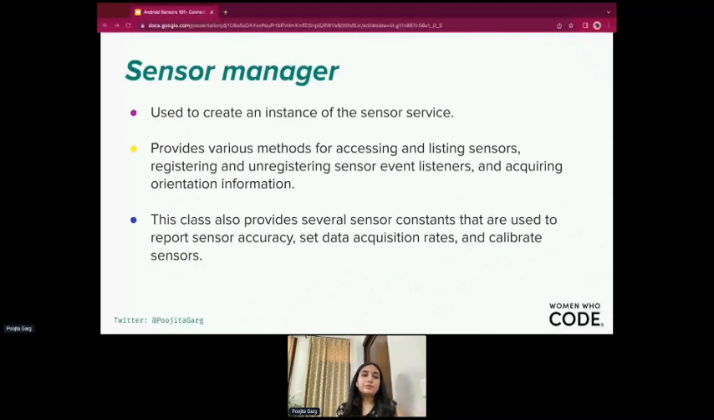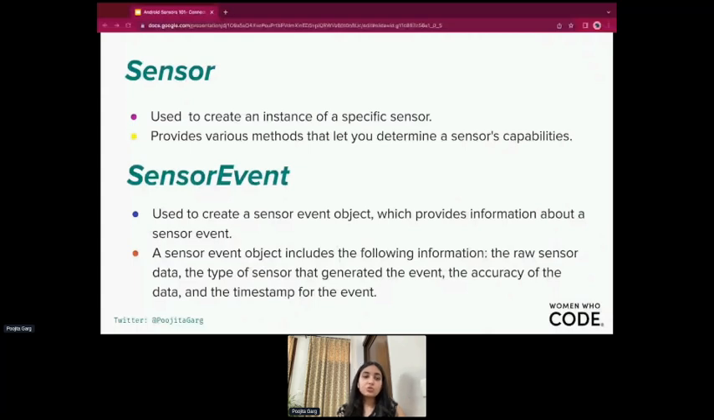Another useful class of this framework is the Sensor class, which is used to create an instance of a specific sensor. This provides various methods that let you determine a sensor's capabilities. The other class is SensorEvent, which is used to create a sensor event object, which provides information about a sensor event. A sensor event object includes the following information: the raw sensor data, the type of sensor that generated the event, the accuracy of that data, and the timestamp for the event.